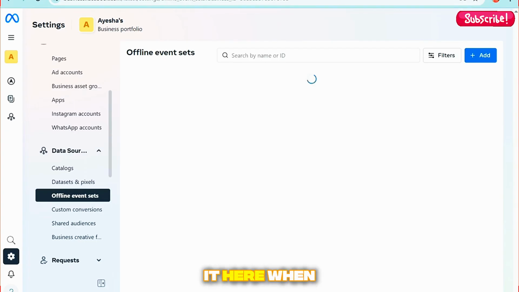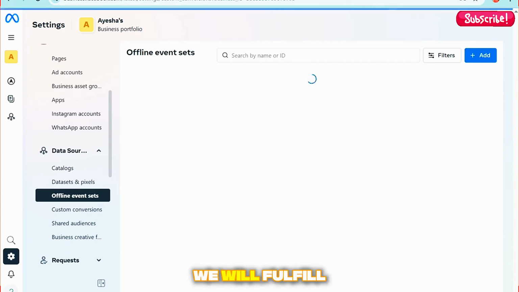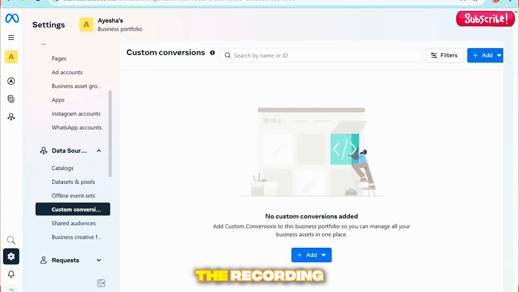You can add it here. When we run ads, whatever things we will need from here, we will fulfill them, so they will all appear in the recording. Then we have custom conversions. Custom conversions are those conversions that you define yourself through the pixel. You tell Facebook that if a user opened the thank you page, consider it as a conversion.